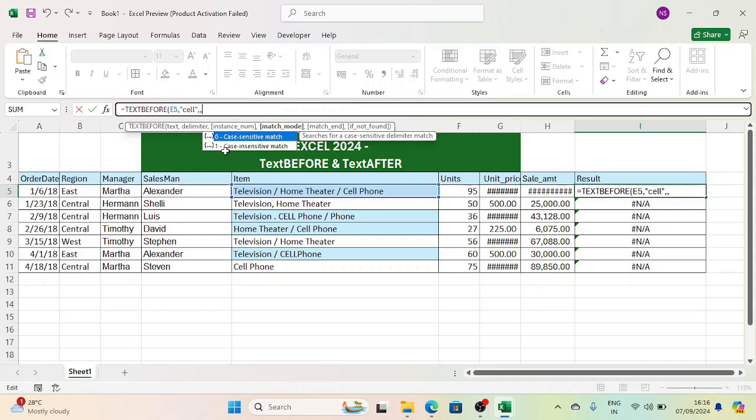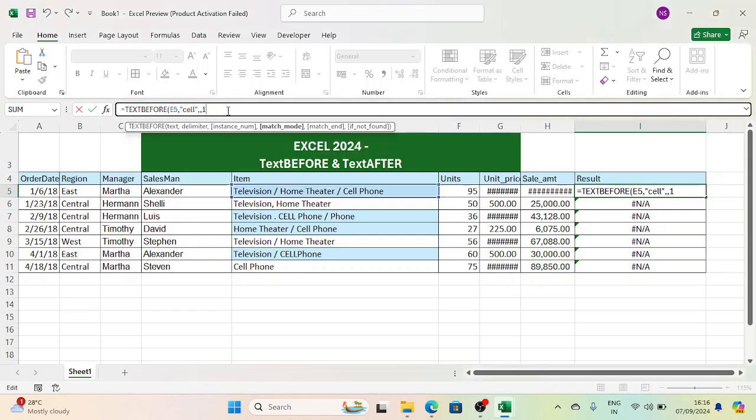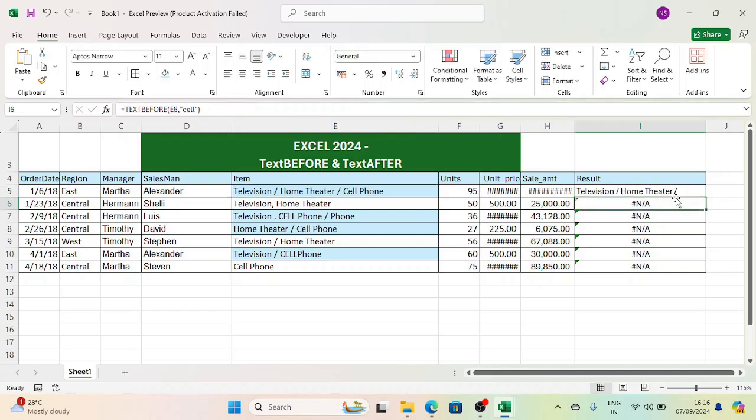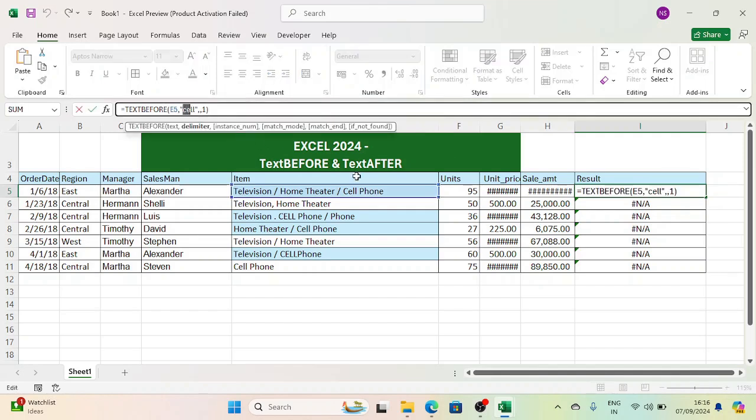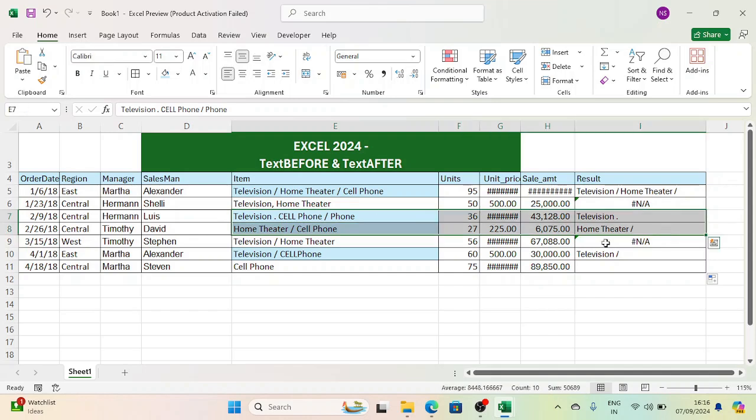I will select it and press tab, or I will directly input 1. Bracket complete. Now observe, this has extracted a value. This cell is matched with the cell, and before the cell whatever value we have has been extracted. So when I drag this formula, you can see there is a cell phone and the value has been extracted.